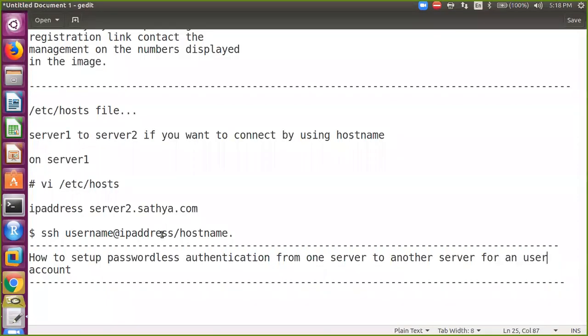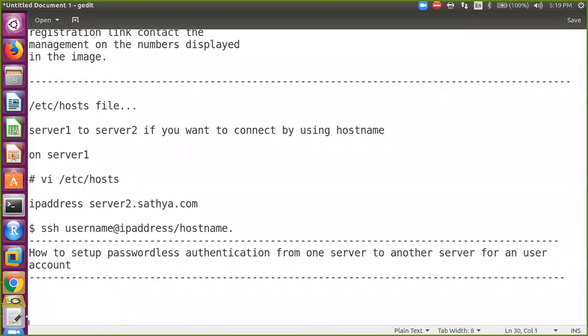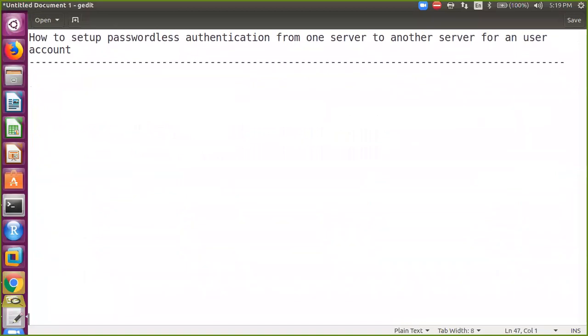Even in interviews they'll ask this question: how to set up passwordless authentication, and to write the commands. At that time, if you are able to at least write these commands, that should be fine. If you know the backend concept, you can go ahead and explain it clearly in the interview, because someone asked me this question as well.